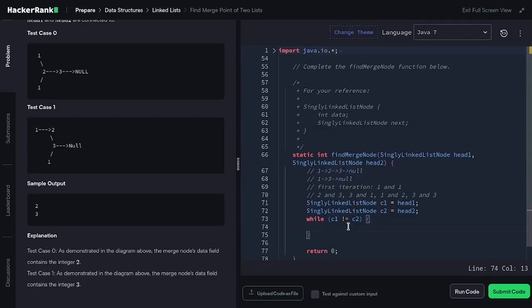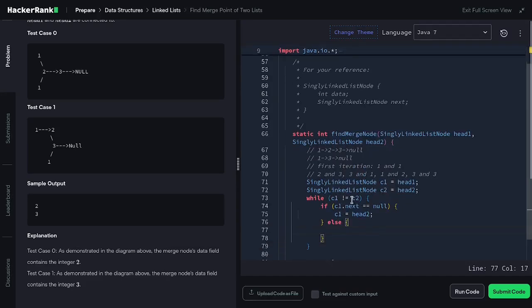We can use an if check: if C1.next is null, then we point C1 to head 2, swapping the place. Remember, the first one points to head 1 since it is C1, and if the next property is already null, since it is exhausted, then it will point to head 2 to be iterated. And we can use the else check: if the next property is not null or contains data, then C1 points to C1.next.